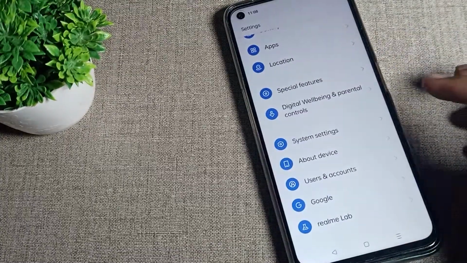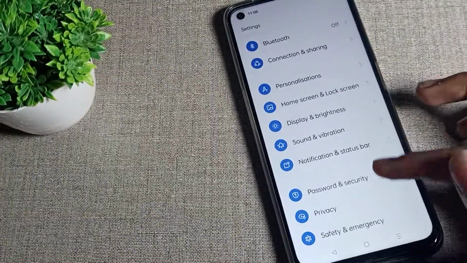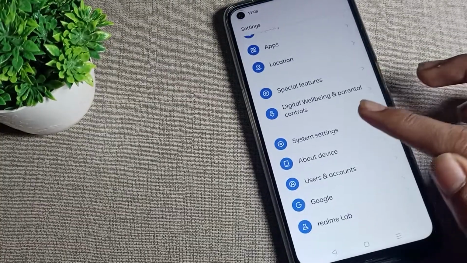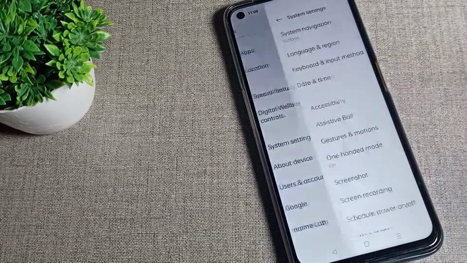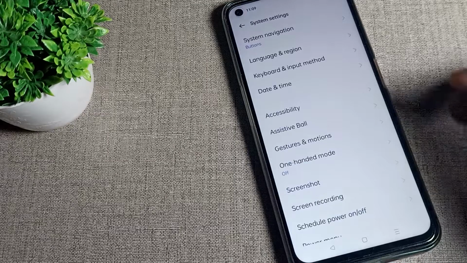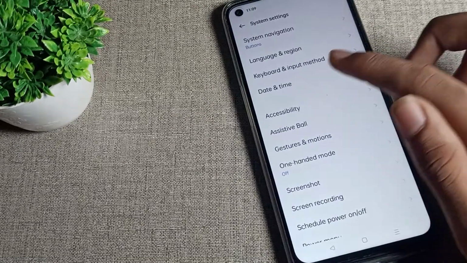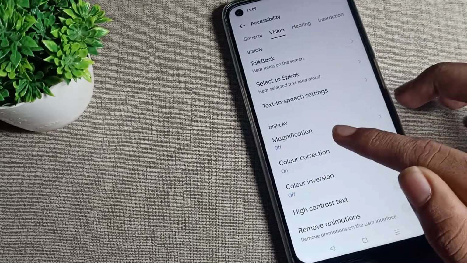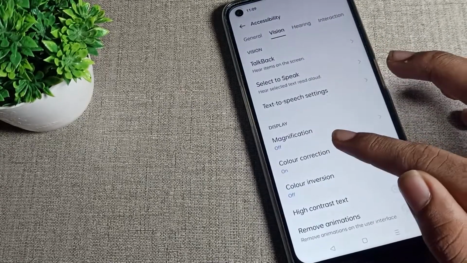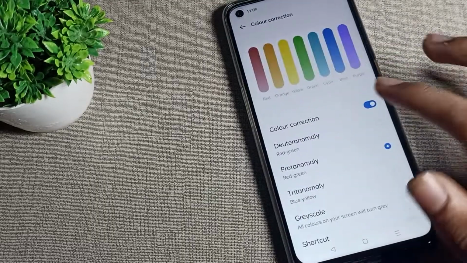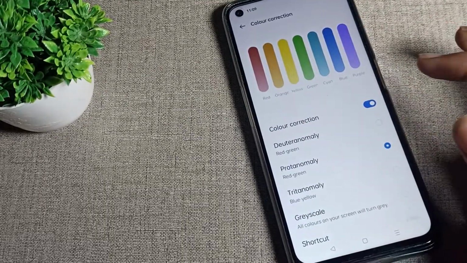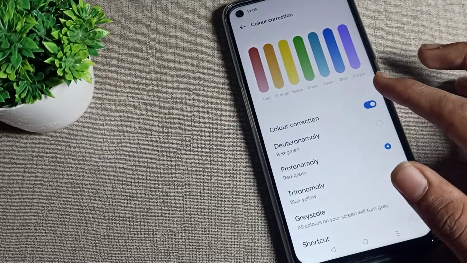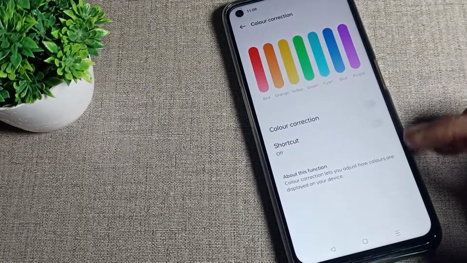Open your phone settings, then scroll. Once you can see this type of setting, click on your phone's system settings, tap here. Then you can see your accessibility settings, tap here, then click on this vision setting. Then you can see this display setting, and you can see this second option, color correction, tap here. Once you can see this icon on the right side, you only have to click on this icon, then this problem will be solved in your Realme phone.